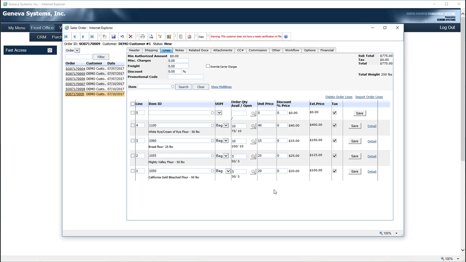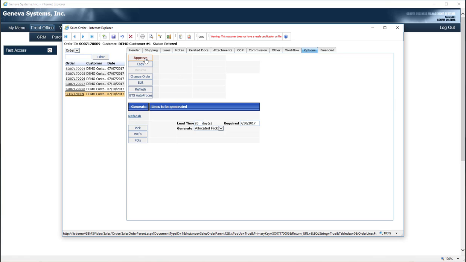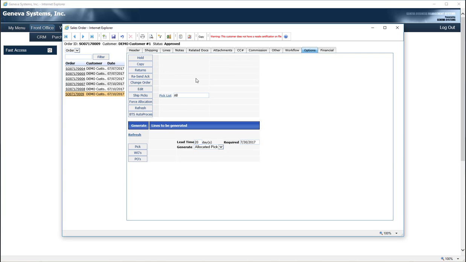GBMS also supports full EDI processing of all sales order documents, so your customer's EDI orders can be seamlessly entered and fulfilled in GBMS. Additionally, if you are using GBMS's integrated e-commerce application, online orders are immediately available for review and fulfillment immediately after your customers submit them. After we have entered all our lines, we go to the Options tab and submit and approve our order. Now let's preview a print copy of our sales order.